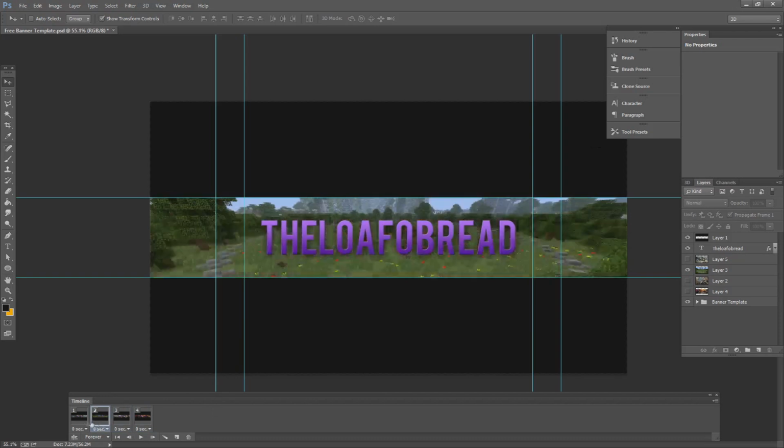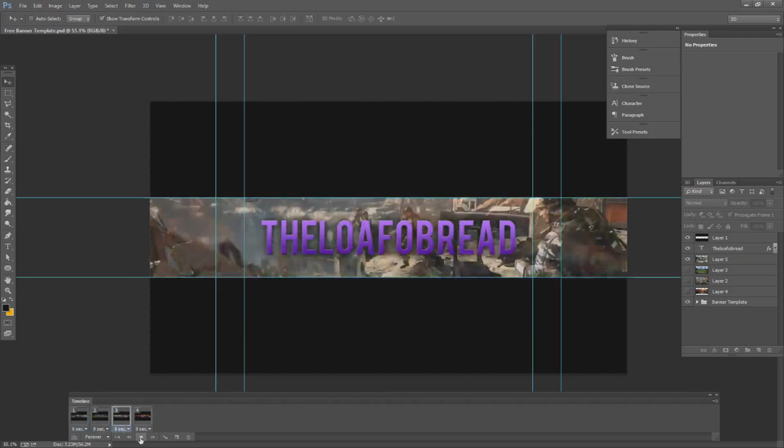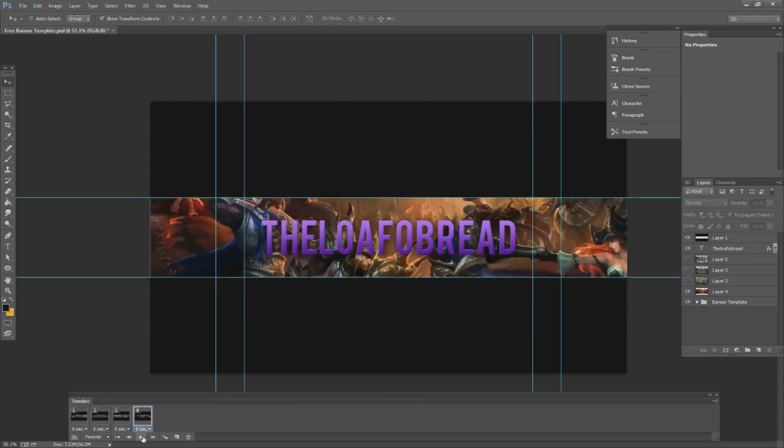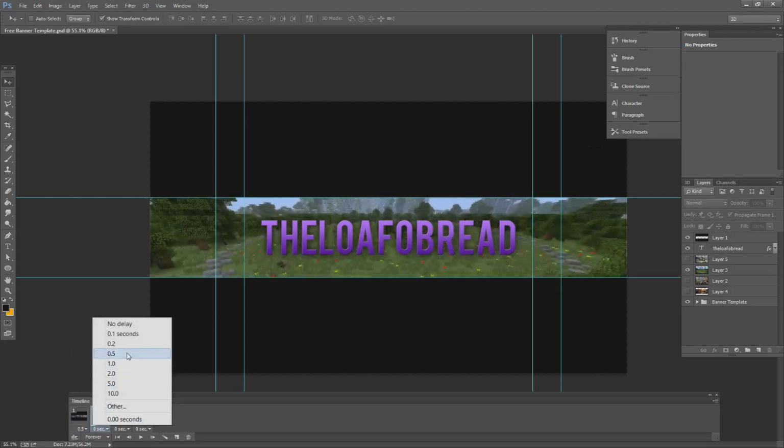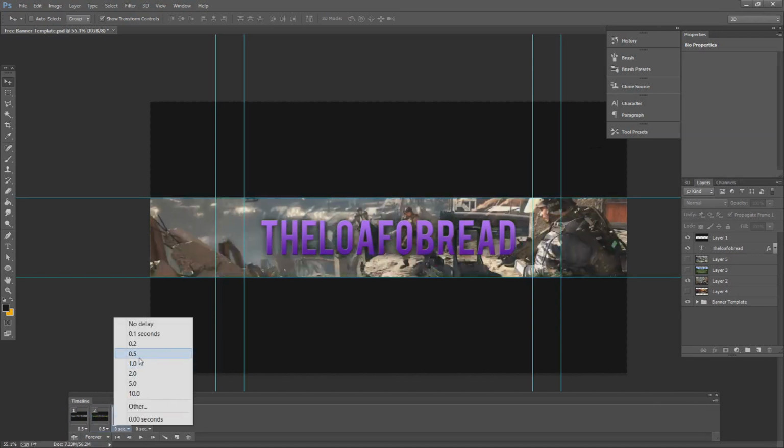Now you'll see if we go between each frame, it just switches. But that's really fast, right? So we need to make sure this lasts for more than 1 second. We can have it set for 0.5 seconds, or we can have it set for 1 second. I think 0.5 looks the best. So if you just click the little down arrow and click 0.5 for all of them, we can see how this looks.